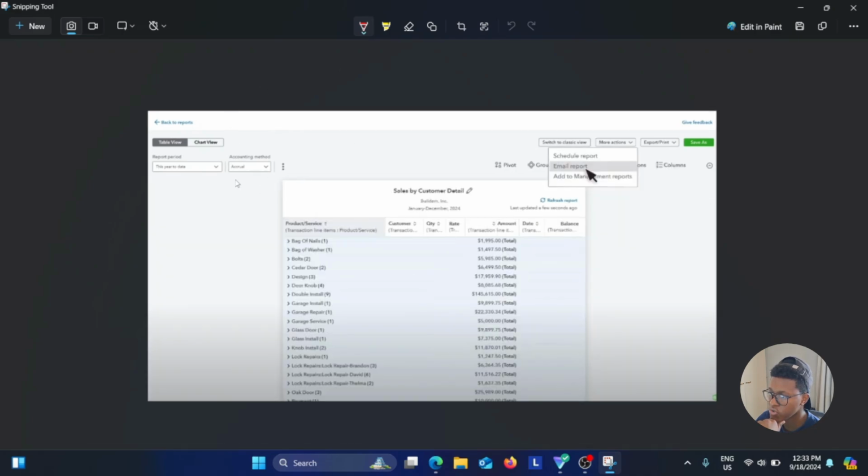And another thing that you can do here is you can go to the section here where it says more actions. So that when the drop-down list shows, there's some options here: schedule reports, email report, add to management report. So if you want to email the report, you're going to select that. And let's say that you want to save it to your personal computer. You are going to go to the right side here, and then you're going to click on save as.